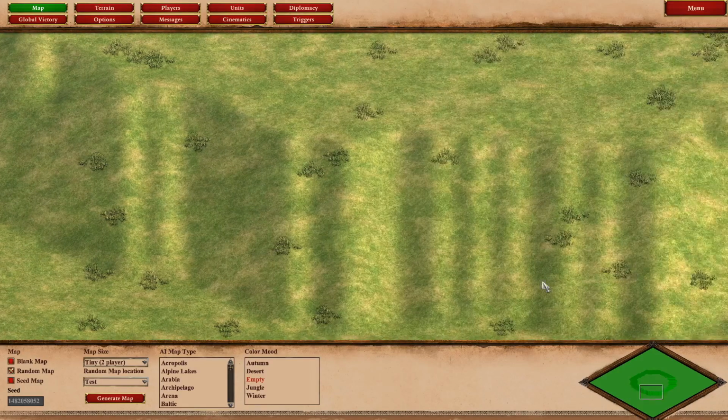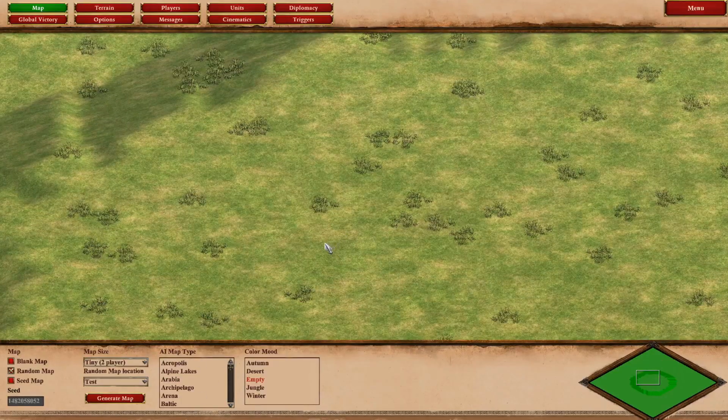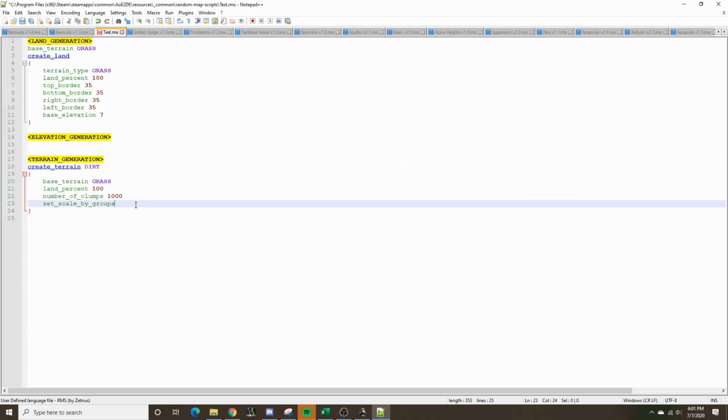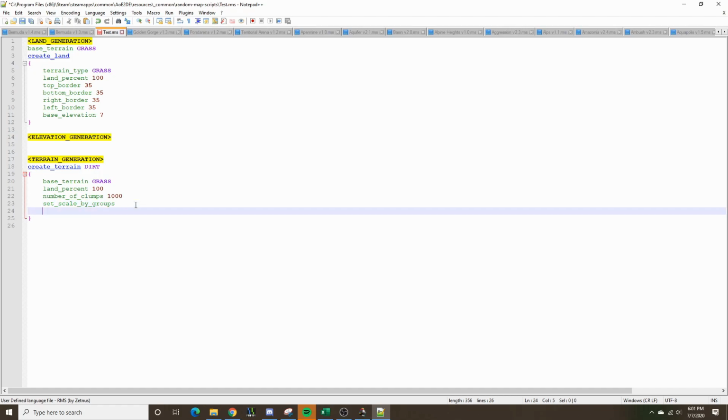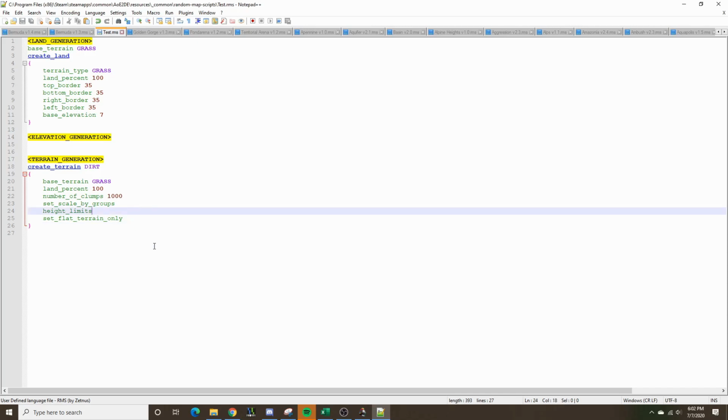So this is basically just a map that's grass with a big hill in the middle. And now, when it comes to placing terrains, there are explicitly two attributes that are specifically for elevation purposes. So those two attributes are height limits and set flat terrain only. So height limits is a pretty self-explanatory one.